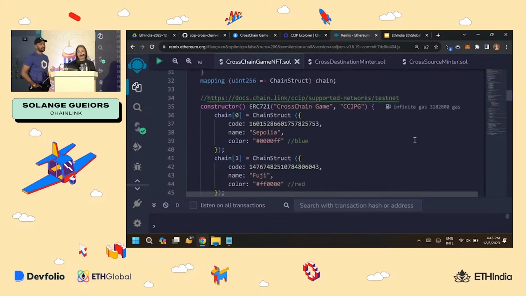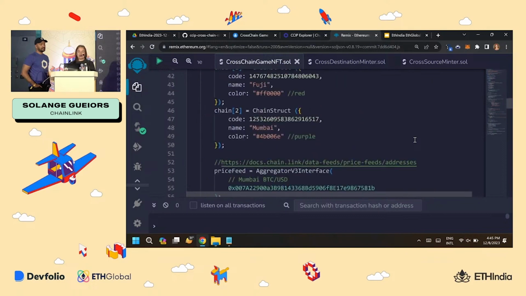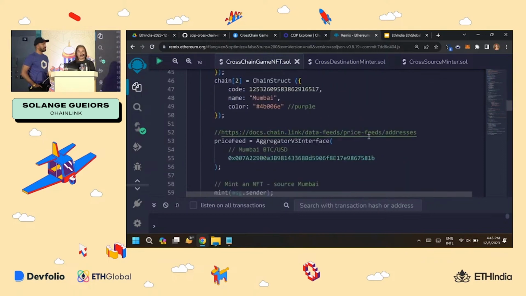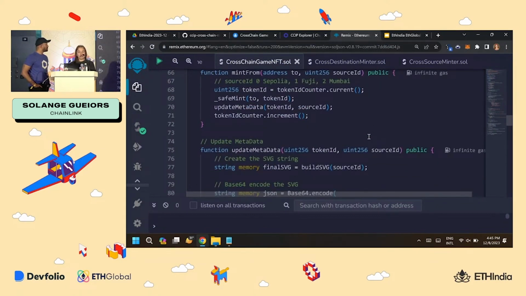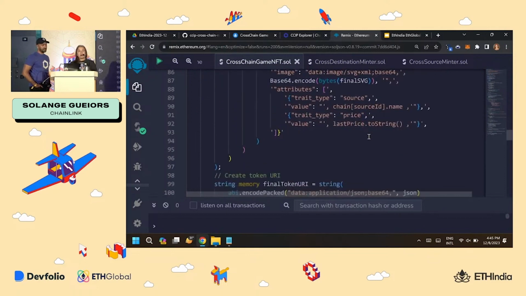And also I have here the source chain, the chain that I'm using, all the information related to the chains. And I'm updating the metadata itself. It's inside my contract. So I'm creating a JSON file inside my smart contract. So this is a different way to create a smart contract and an NFT because I'm not using something like IPFS. I have everything on chain.